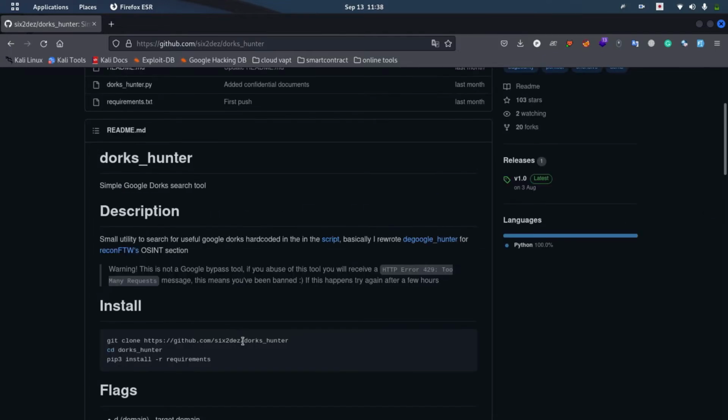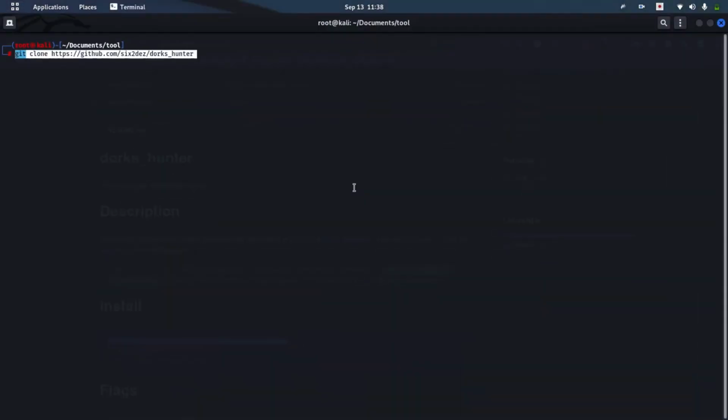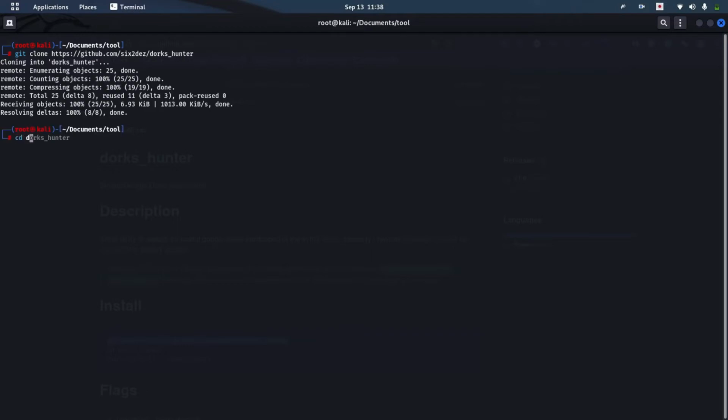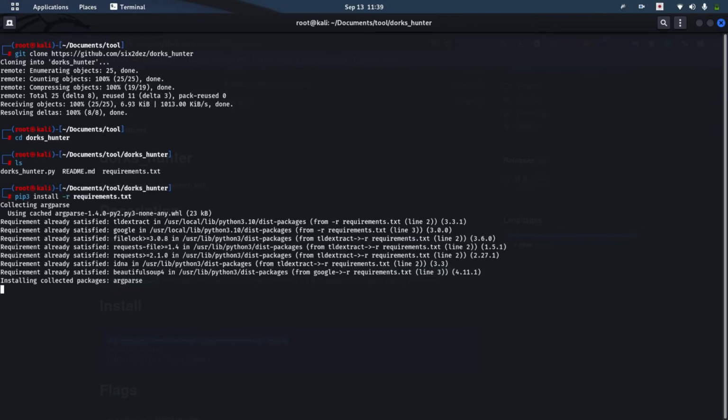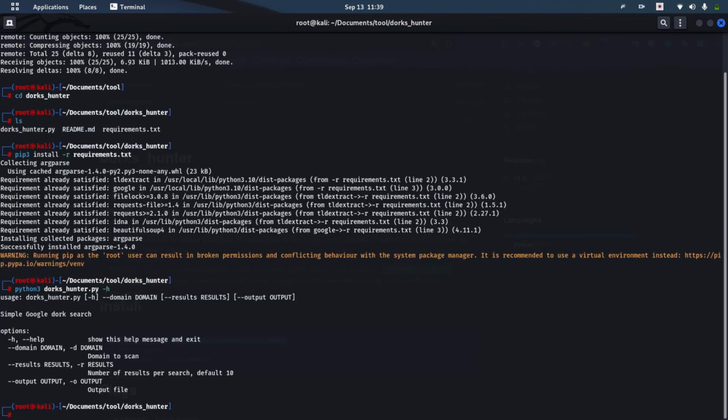Let's begin this lesson by downloading the application using the following command. Once the application has been downloaded, navigate to the folder containing it. Then let's run the requirement.txt file to install all the libraries, modules, and packages in itself that are used to run the application. Now our application is ready to run.